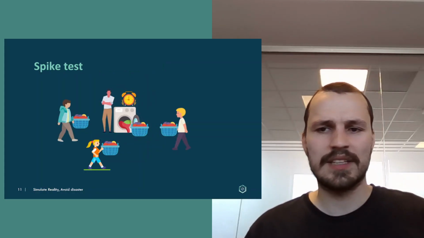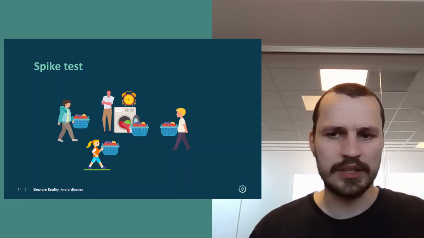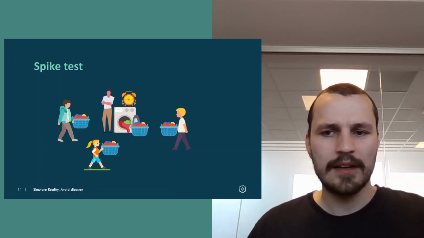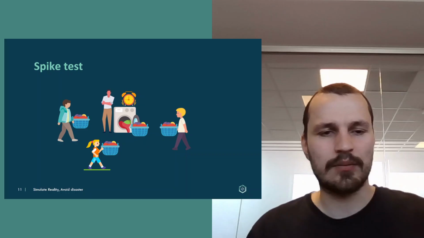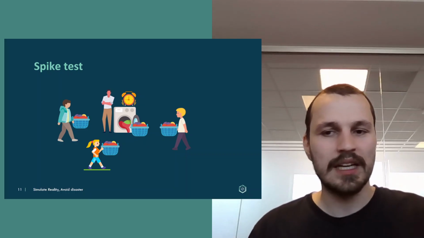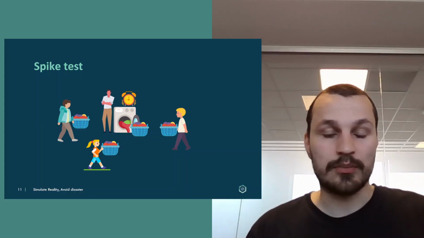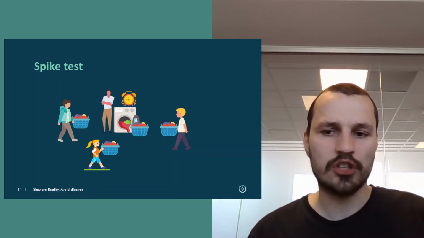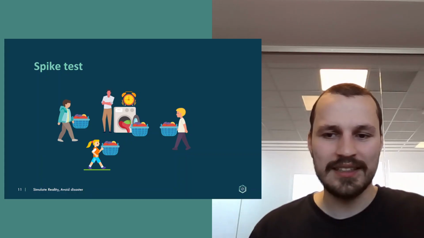Now, let's introduce a bit of chaos. Imagine you're not alone. Other people in your household decide at exactly the same moment to do the laundry. Or maybe you have guests staying over. Suddenly everyone needs the machine at the same time. Everything happens at once. This is a spike in demand. This so-called spike is what we call a spike test. A sudden, sharp increase in load. The system goes from calm to intense almost instantly.